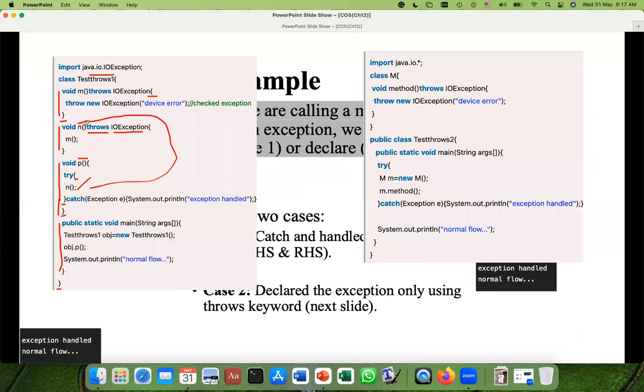So this method has an exception declaration, and this is just an alert or information. What is the meaning of the statement throws IOException? The meaning is that this method n can have an exception in it. This is the start of the method and this is the end. When you call this method, here we have one statement, and that is m. We are calling another method m here.